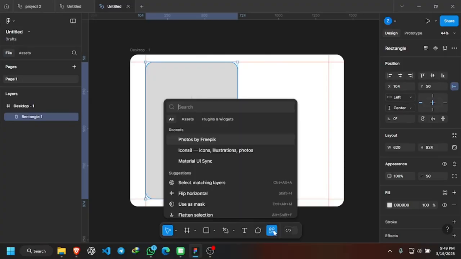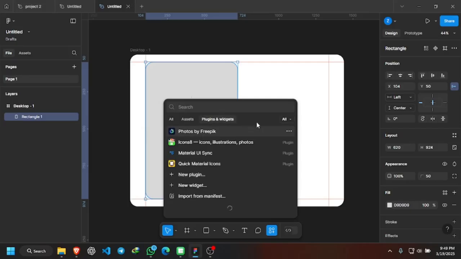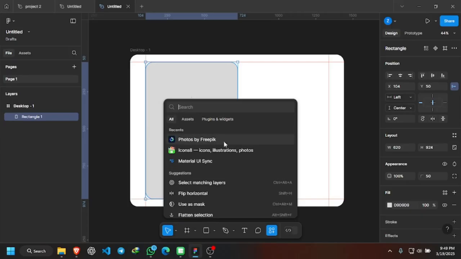We are going to be using a particular plugin called Photos by Freepik. Freepik is an image hosting platform, so they have lots of stock images that we can use for free. So if you don't have it here right now, you can go to plugins, and then just search for Photos by Freepik, or just search for Freepik. You should see this plugin right here. Then you click on it.